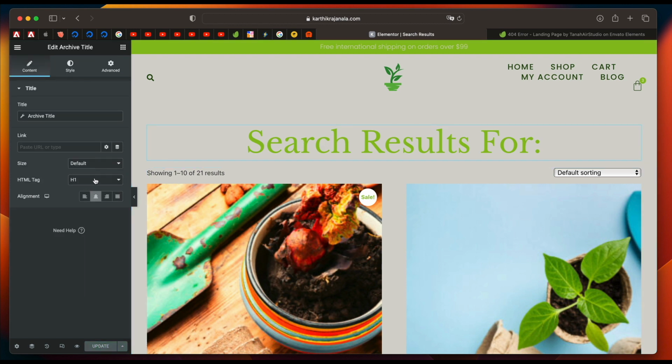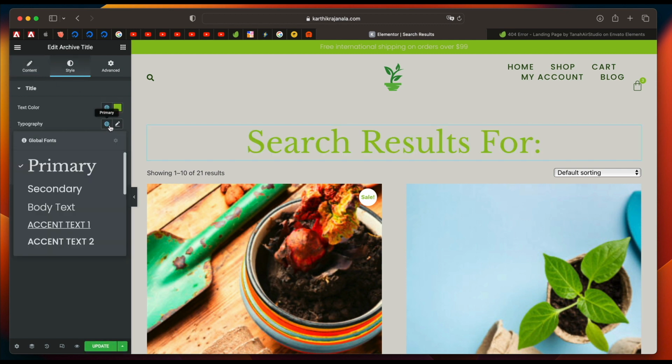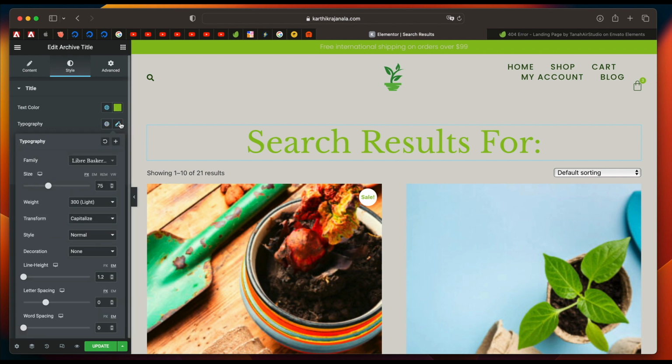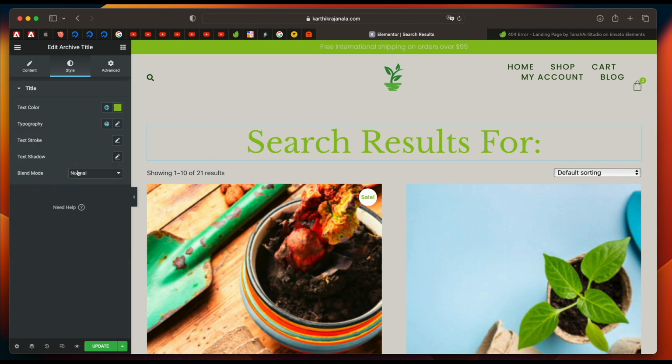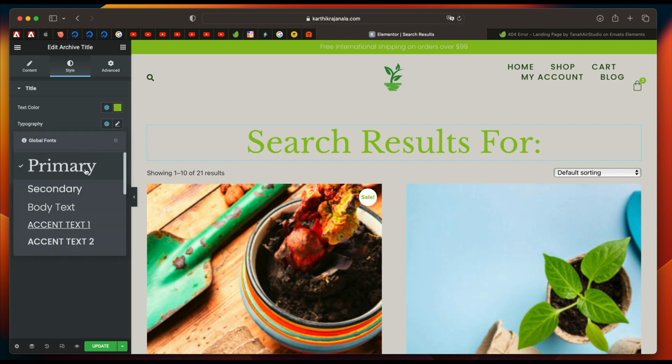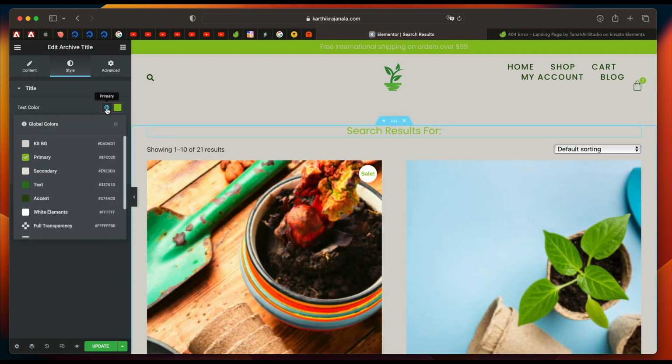this, change this to H2 or something, click on style, click on typography, click this global icon. Instead of picking this pencil icon, you can click the global icon to pick global colors or global fonts based on how you're trying to achieve. So if I click on this and click on secondary, that changes to the global color.